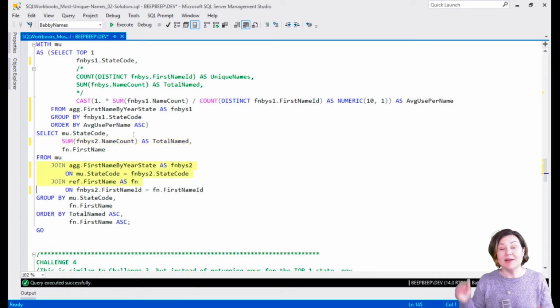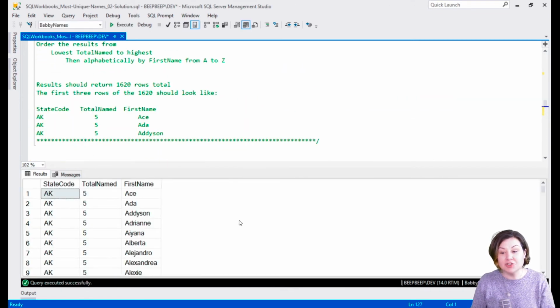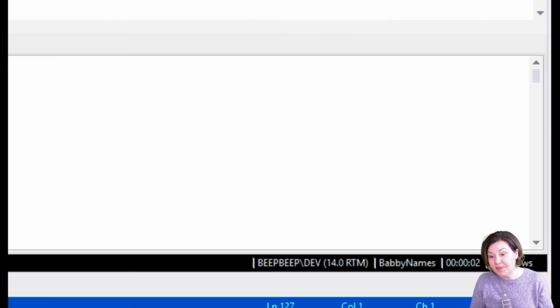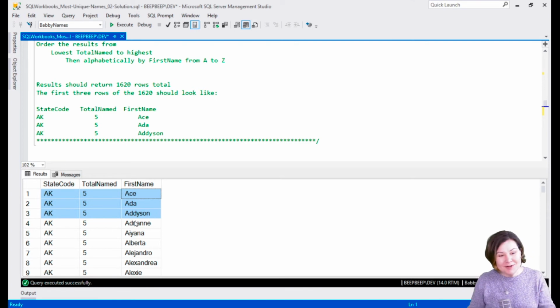In ag.firstname by year state, for each year for that state, I've got different iterations, and I want overall for all years, I want the total named for that, and then I want to return the first name. So let's go ahead and run this query and look at the results here. And sure enough, I do get 1,620 rows back, and my most unique names are first.